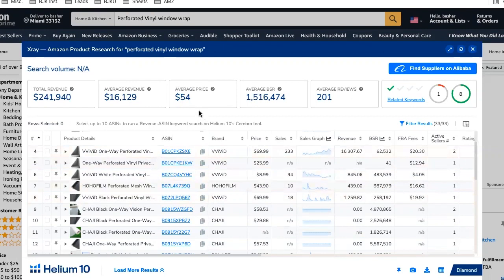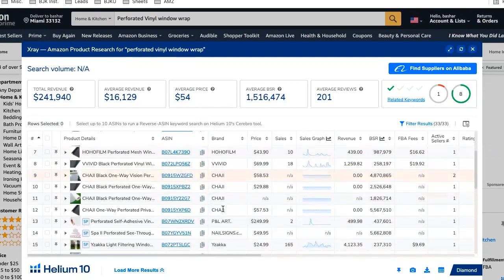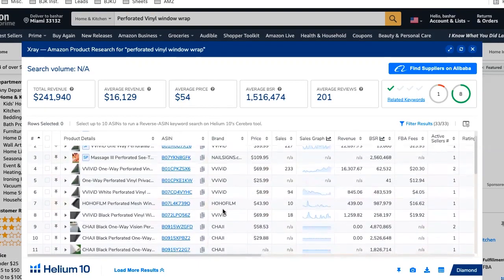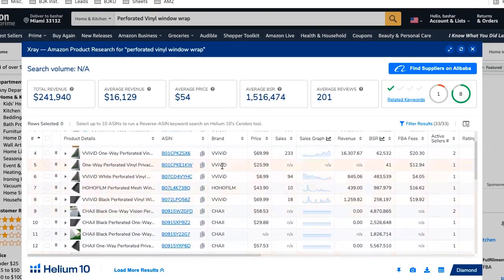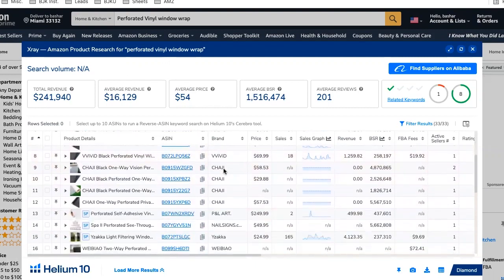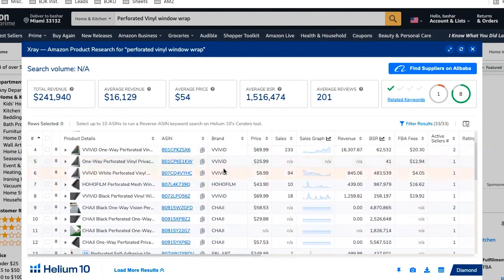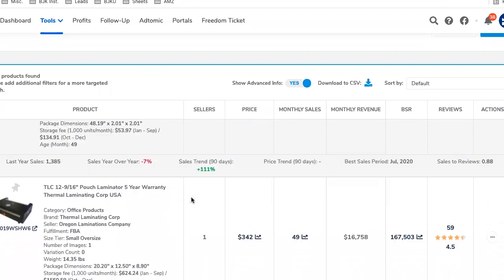Now, the very first thing that pops at me right away is the fact that it's brand dominated. That's the other thing that I want to watch out for. I don't want one brand to have more than three listings. And the fact that there are two brands that have definitely a lot more than three listings, this is where I'm going to stop and move on because this product is brand dominated. So then I'm going to completely delete this and go to the next one.